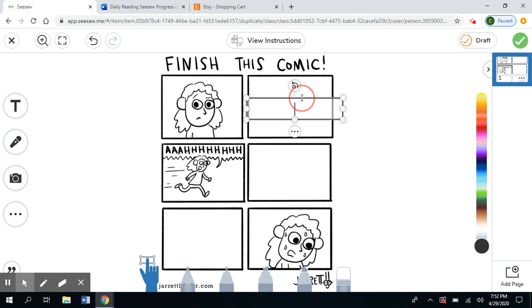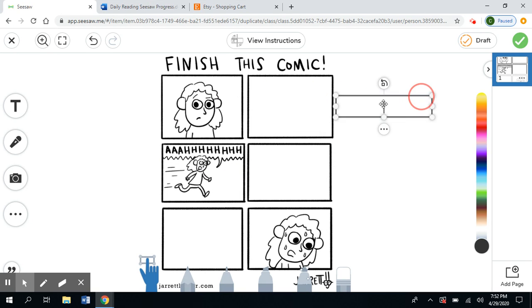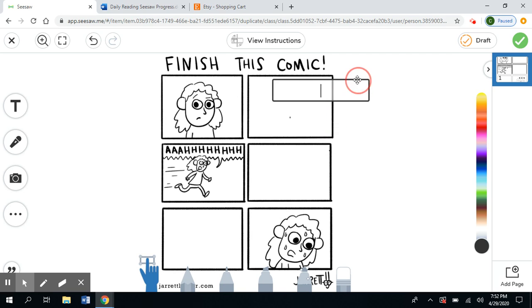You just click and drag. You just got to find the right spot. It might take a few times to get it, but you can get it. You can type. You can change the color.